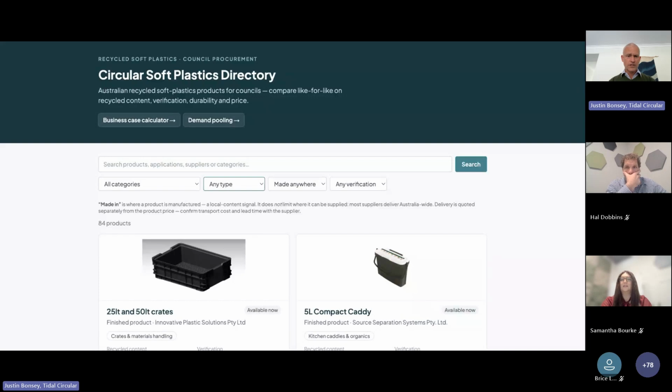These are all finished products at the moment, but I understand a number of products are coming that are also parts. So let's say you wanted to replace a bin lid, for example, those would also be available on the site. You can choose where it is made. Right now, pretty much everything is made in New South Wales or Victoria, and hopefully that will continue to expand over time. And then verification: if they're certified, self-declared, or in progress, it's all there.